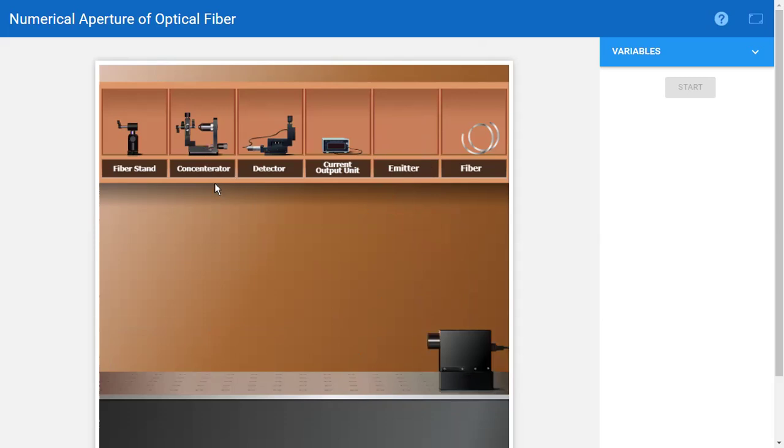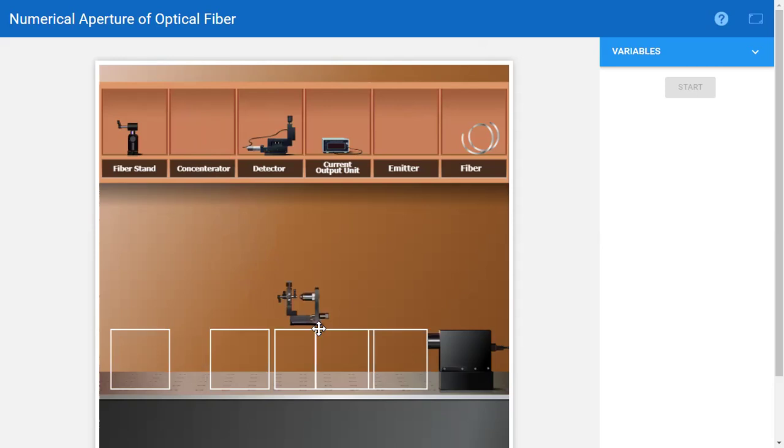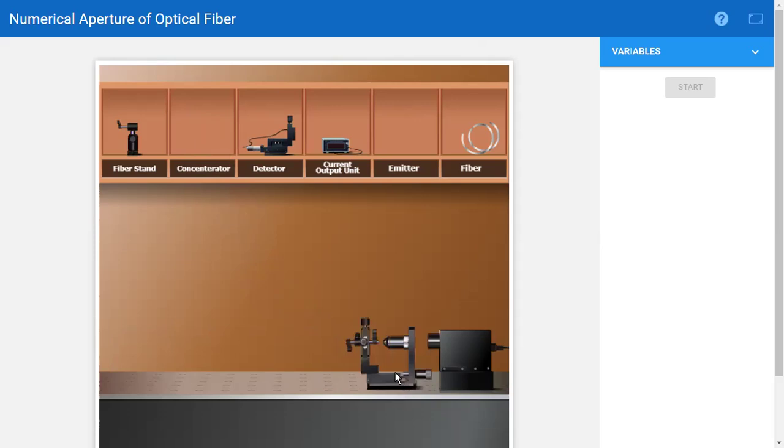comes the concentrator. Another equipment is there. Concentrator means it is having a concave lens. It concentrates the light energy so that it falls exactly on the optical fiber. So this is the second equipment you have to keep. This is called the concentrator. Just click the mouse on it and drag it, keep it here. It comes in this way. So now I have kept the concentrator exactly before the laser source.